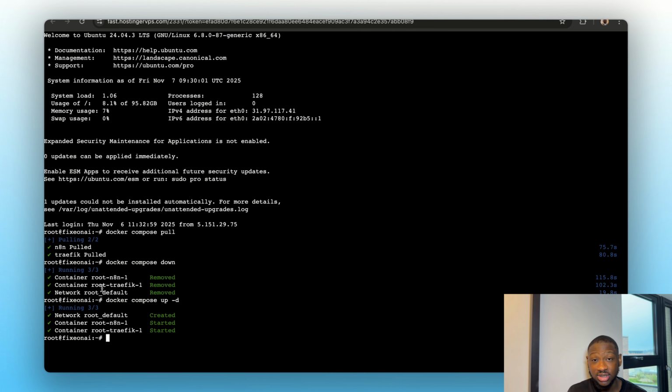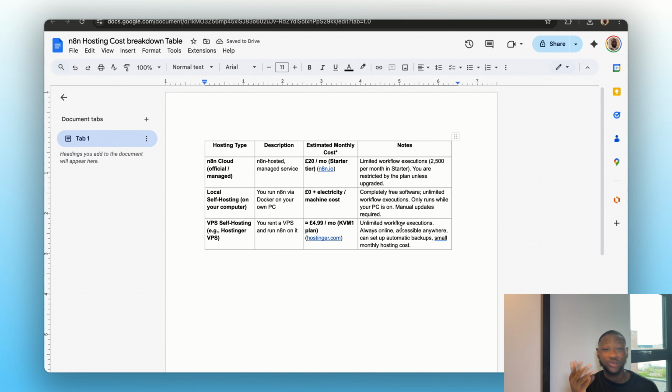So with these 3 commands, that is how you basically update your n8n instance using self-hosting. So you first do docker compose pull, where you pull the latest image, and then docker compose down, where you stop and remove the existing containers, and this one is where you create and start the new updated containers based on what was pulled here.